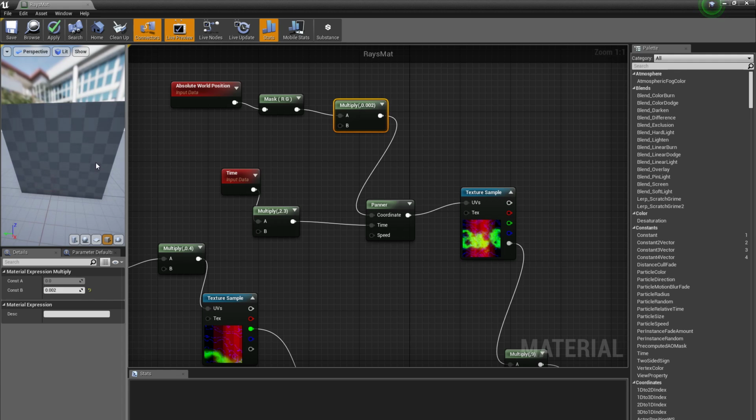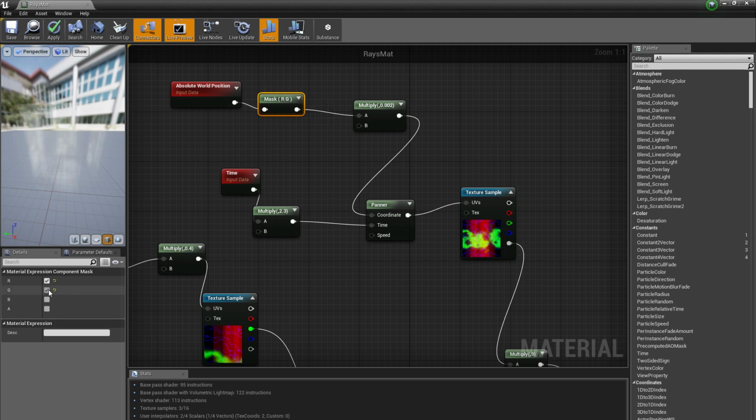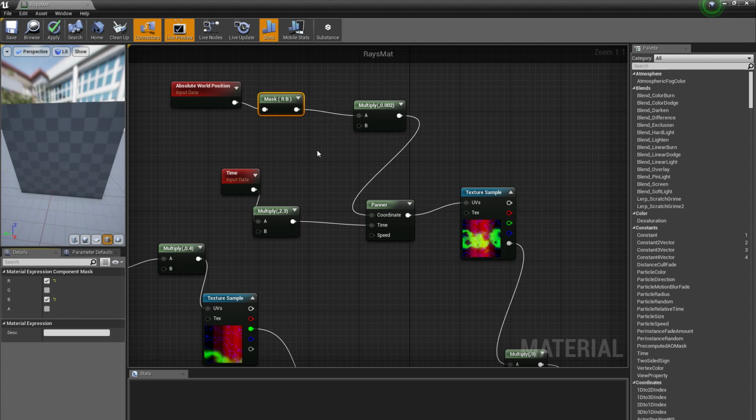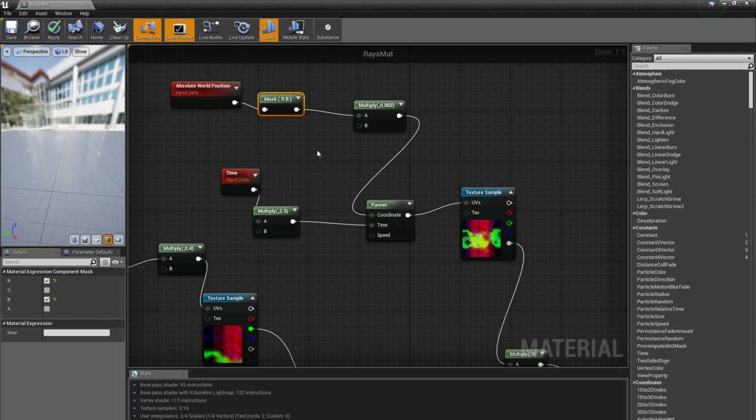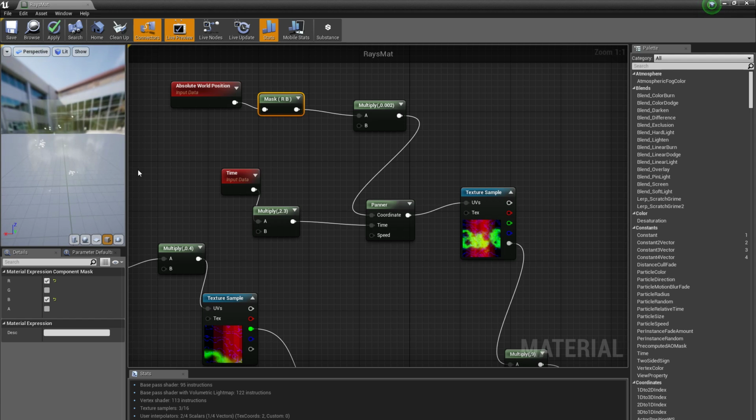Oh. I don't want X. I want, Z is up, so I want X in Z. Yay! Yeah, I'm going to get some slight glitches on the edges there. So it looks right here, but it won't look right there.